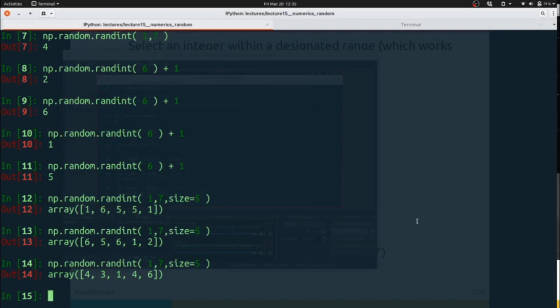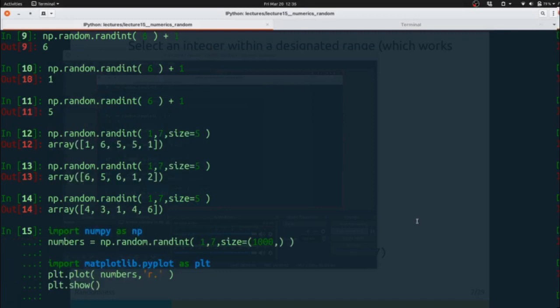A visual depiction of the values would show them lying in discrete bands with no intermediate values such as 3.5. In this example here, I will generate 1,000 values. You notice I've set this up as a tuple, but I will simplify that to a single number. We're going to choose 1,000 values, equivalent to rolling 1,000 six-sided dice. And we're going to plot these as red dots using pyplot.